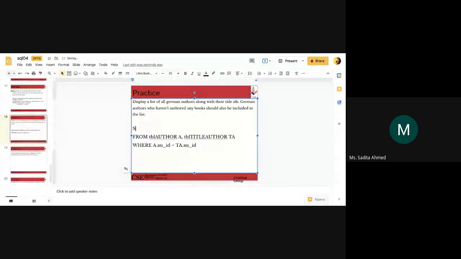And what is it that we want? A list of the authors, as simple as that, right? So let's say we want the names of the authors as well as the IDs of the titles that they've written. We want a list of all German authors, right? So we want the names. So au underscore f name, au underscore l name. That's how it's listed, right, in the schema. F name, l name. Right? Yes. Okay. And then finally, we will also get the title ID, title underscore ID. Right?